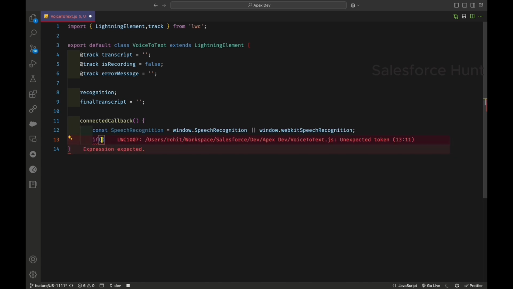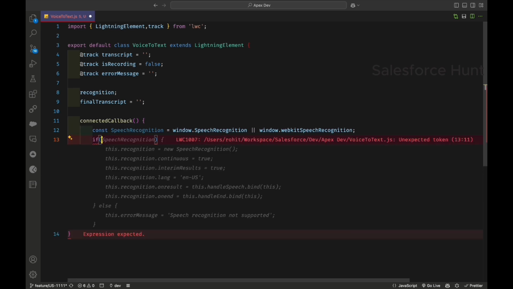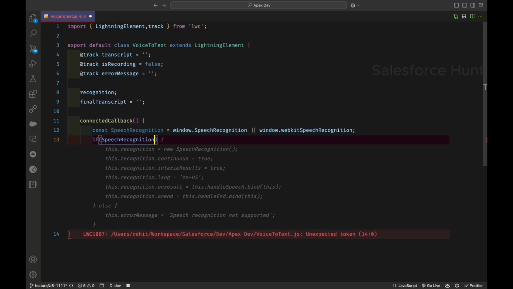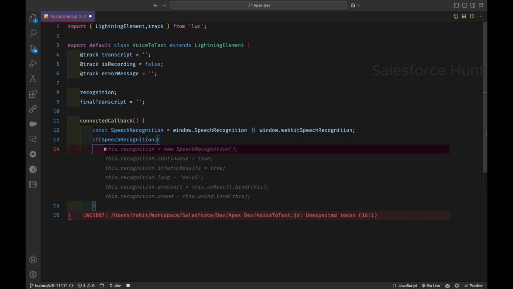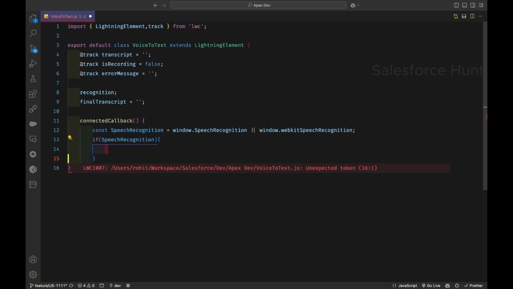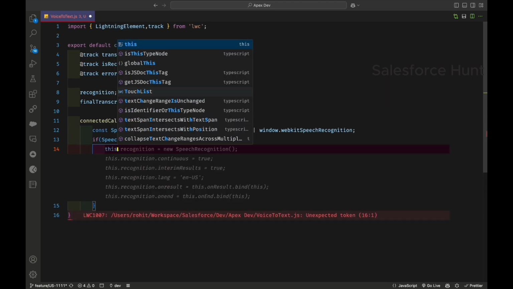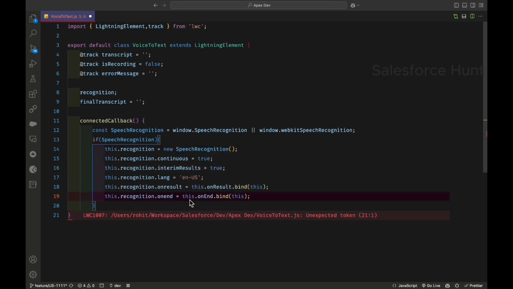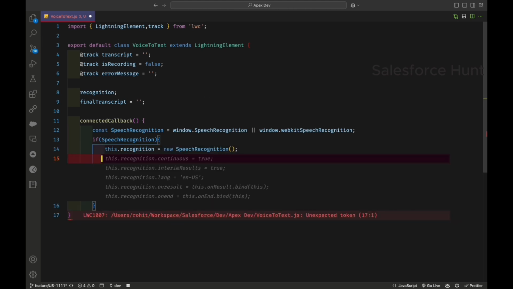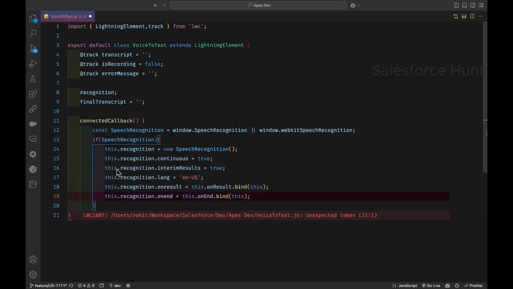After that, I can use if SpeechRecognition. Inside this one, I can leverage my feature like this.recognition. Let me remove all these things. this.recognition equal to new SpeechRecognition. So we have already created the instance of the speech recognition. After that, this.recognition.continuous equal to true.